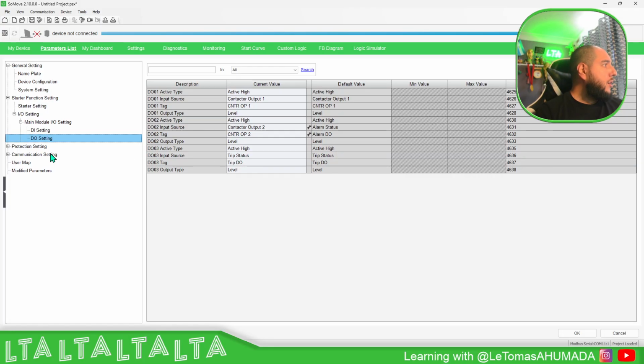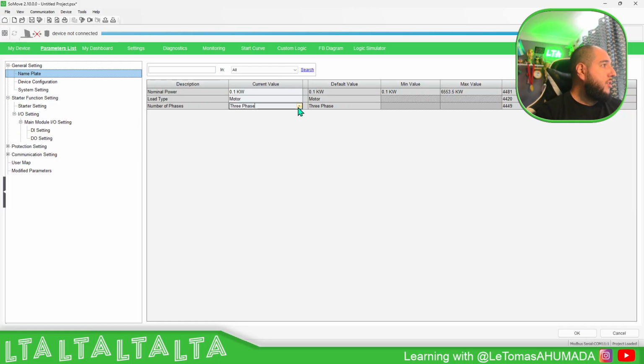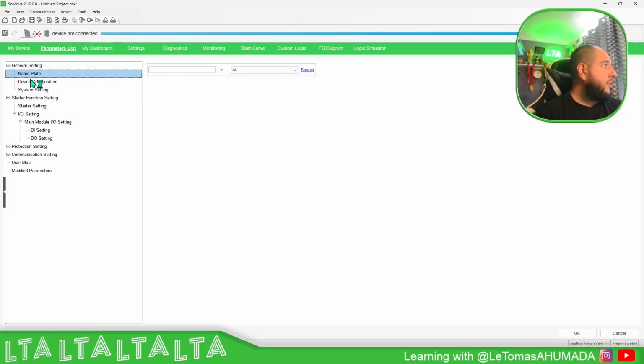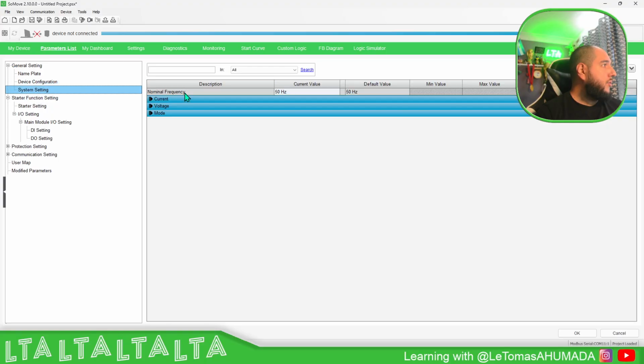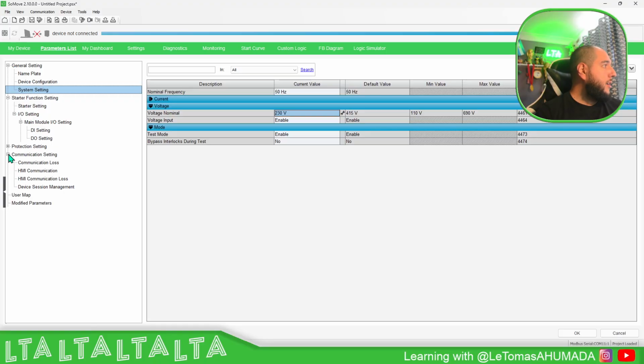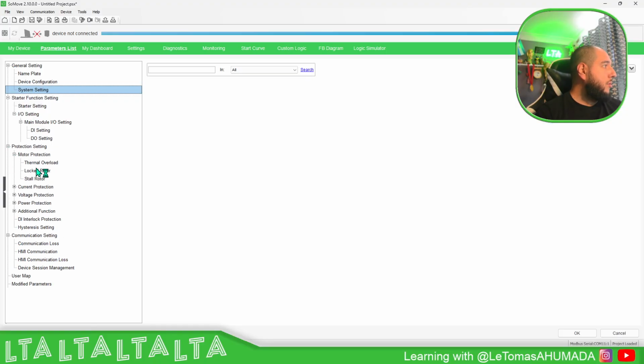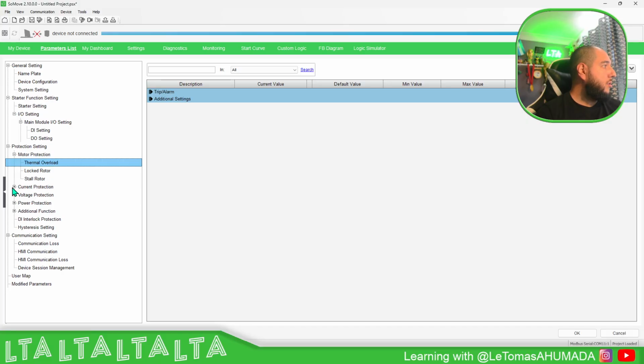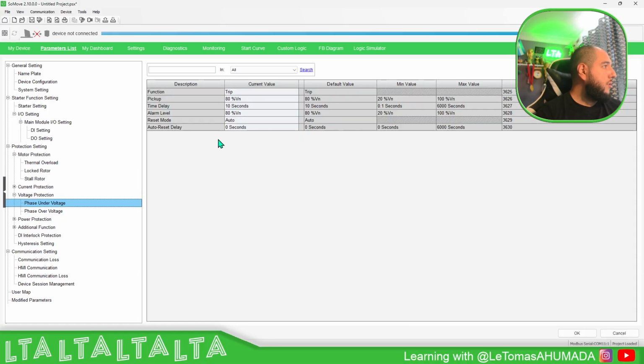That's all. But now the other thing that we need to check is the configuration for the load. So in my case, I'm using a single phase. No system voltage. I'm using 230. Then let's see protection, motor protection, voltage. This one I put it at 95 and 95 altogether, just in case.